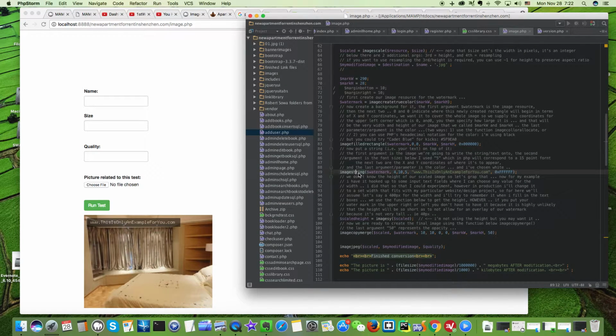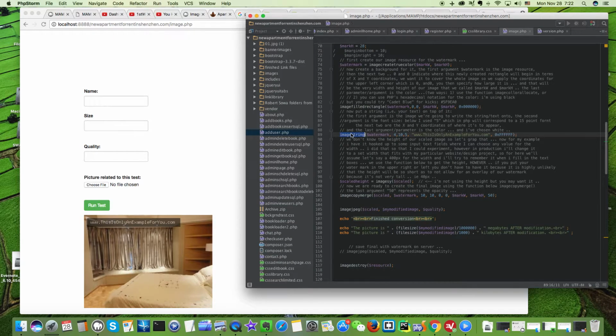Next thing I do is I use this function, image string. I pass in my watermark. Okay, then I start from 4.